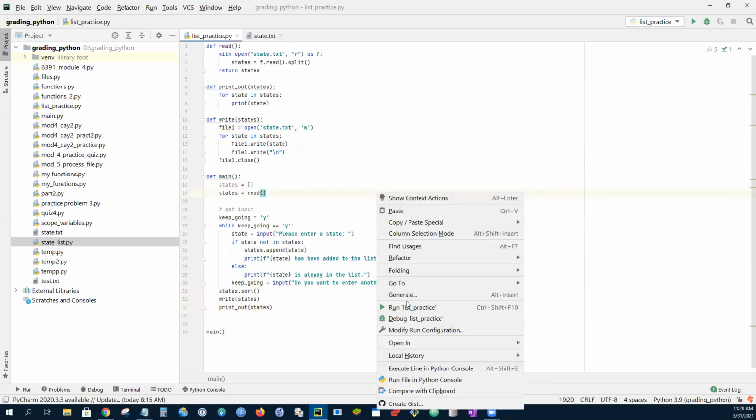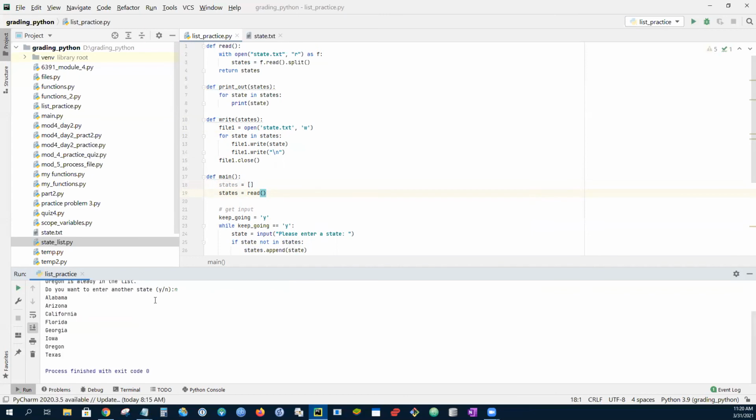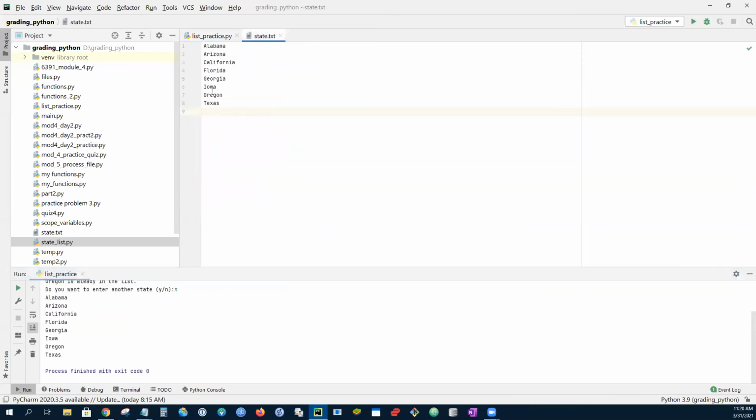So I'm going to right click, I'm going to run this, and I'm going to enter in Oregon. I don't know why I got Oregon on my mind, but it's easy to spell. Yes, please enter another state. Oregon, it's already in the list. No. And if I come over and look at state, Oregon is actually stored in that document.